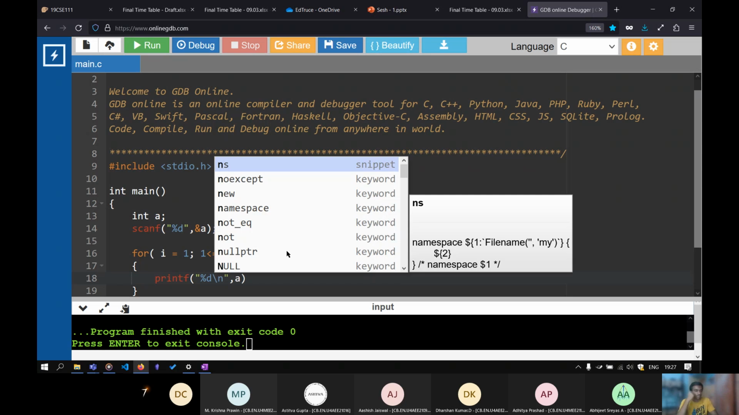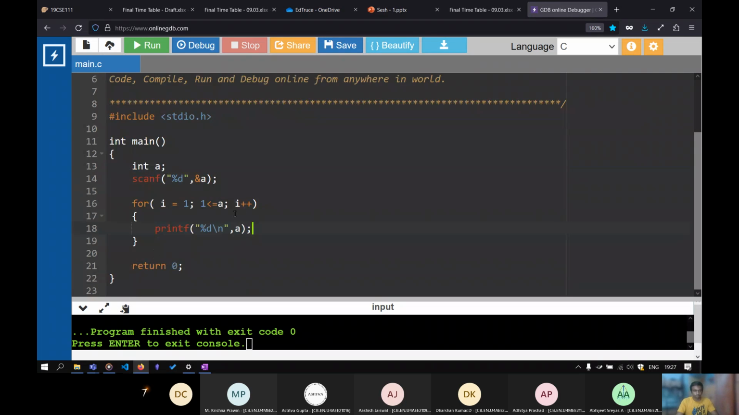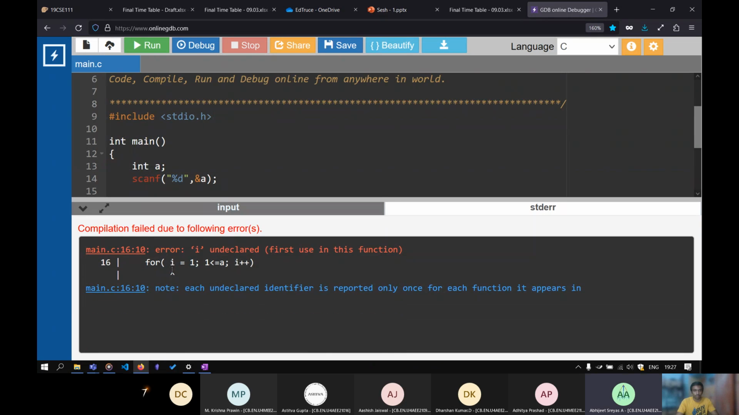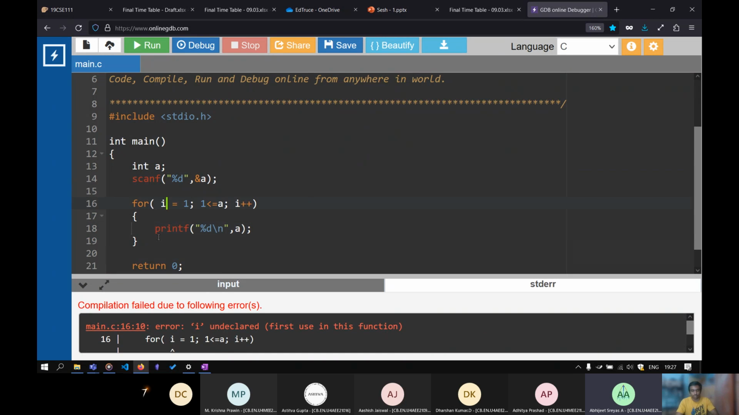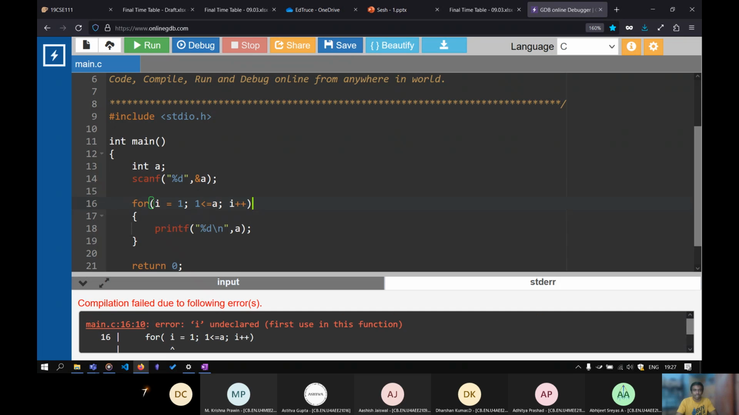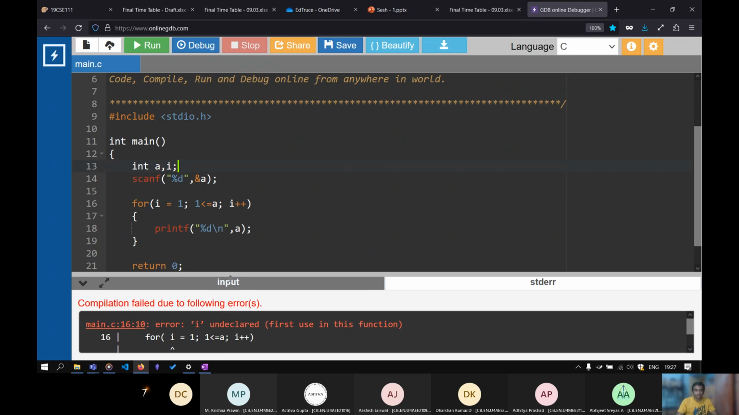Something called backslash n is an escape sequence for a new line. The for loop is, I think, wrong. You put one there. No, that's not an issue. Read the error. I did not declare i. So just read the error. It usually tells you what to do.